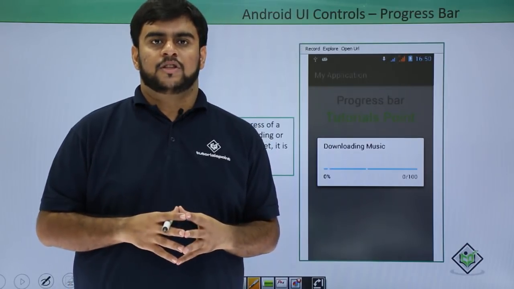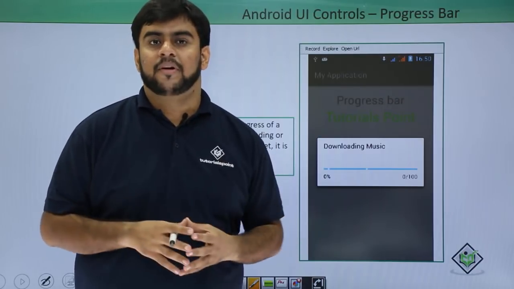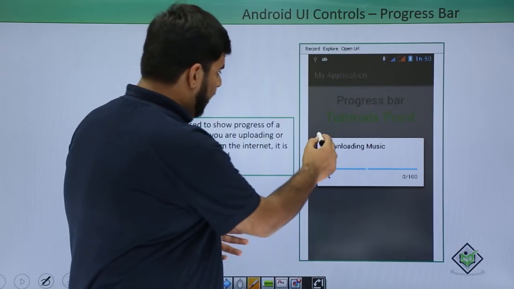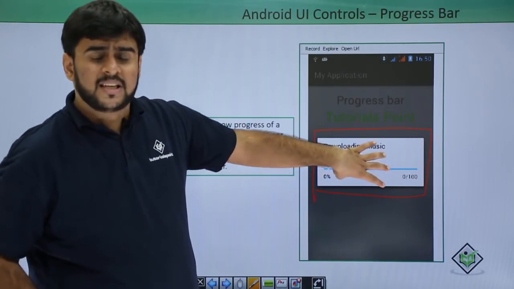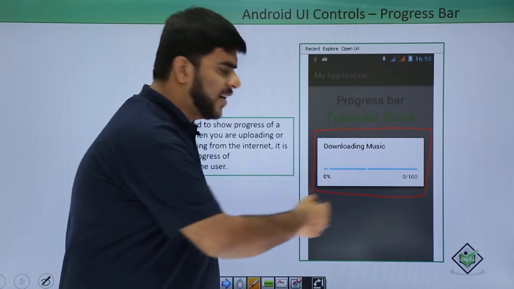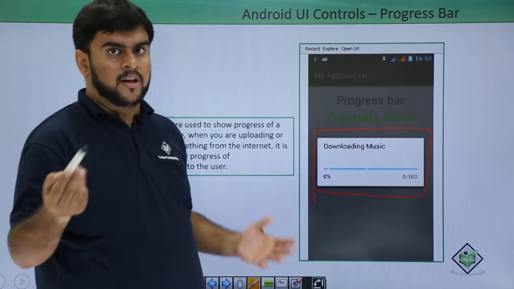We are in the middle of our video series discussing the applications we run for Android. This video is focusing on the progress bar. So what is the progress bar? If you are downloading something, then you see a progress bar like this, which states how much progress has been done based on the download.